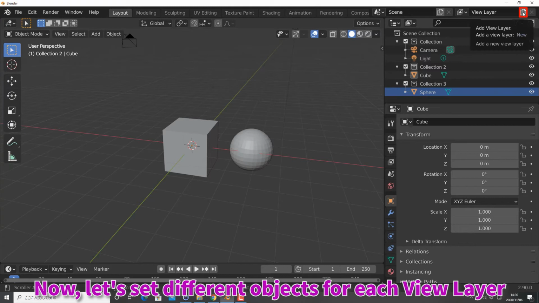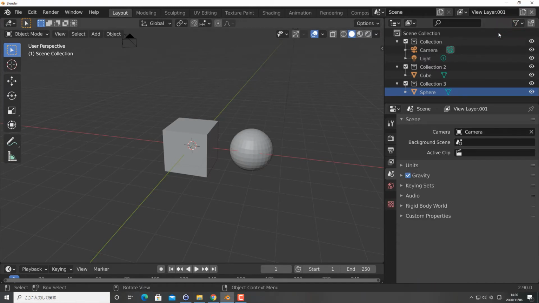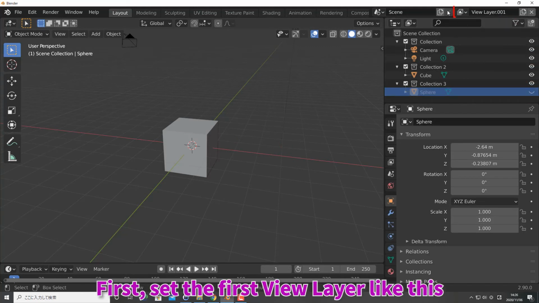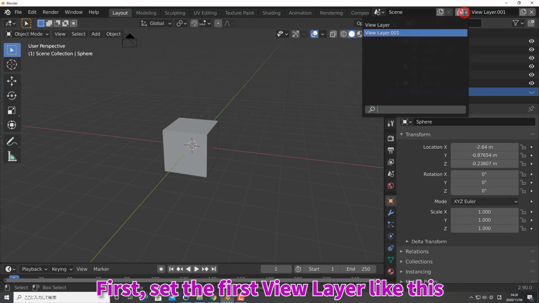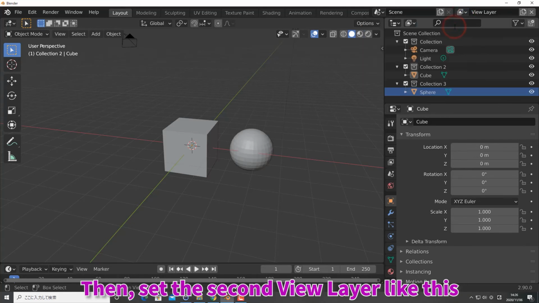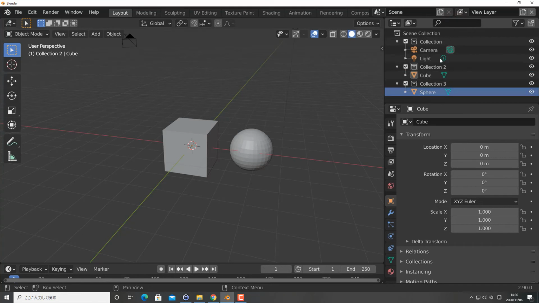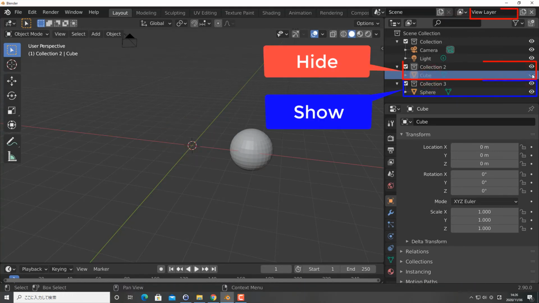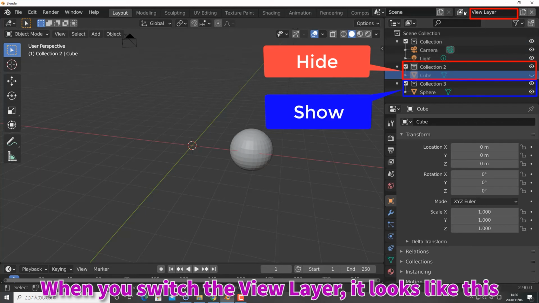Now let's set different objects for each view layer. First, set the first view layer like this. Then, set the second view layer like this. You can show or hide objects from this button. When you switch the view layer, it looks like this.